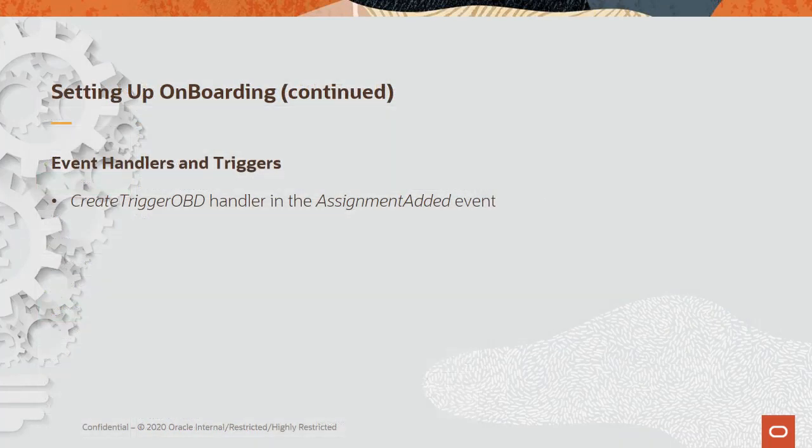Earlier, we mentioned the assignment added event that gets triggered when job data of the new hire is saved. PeopleSoft OnBoarding delivers 2 event handlers for 2 job assignment related events. The Create Trigger OBD handler in the Assignment Added event and the Delete Trigger OBD handler in the Assignment Terminated event.